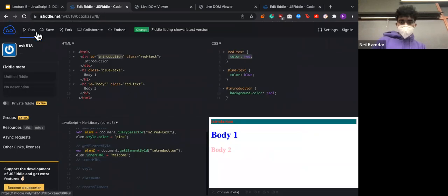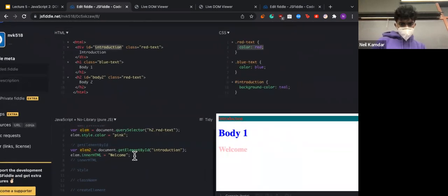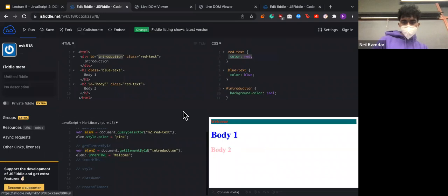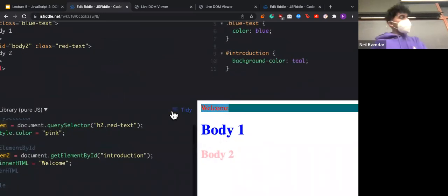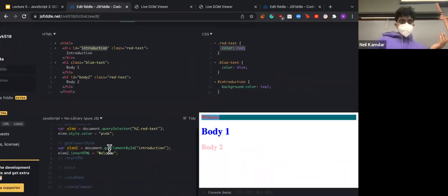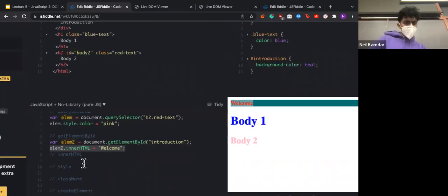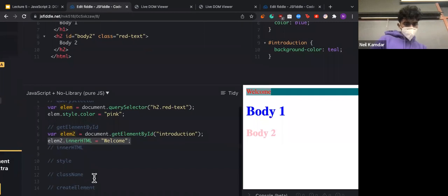And what it will do is, oh yeah, sorry, good catch. Okay, so elm2. So right here, it changes the welcome. Yeah, so you can make a lot of different interactions with this.